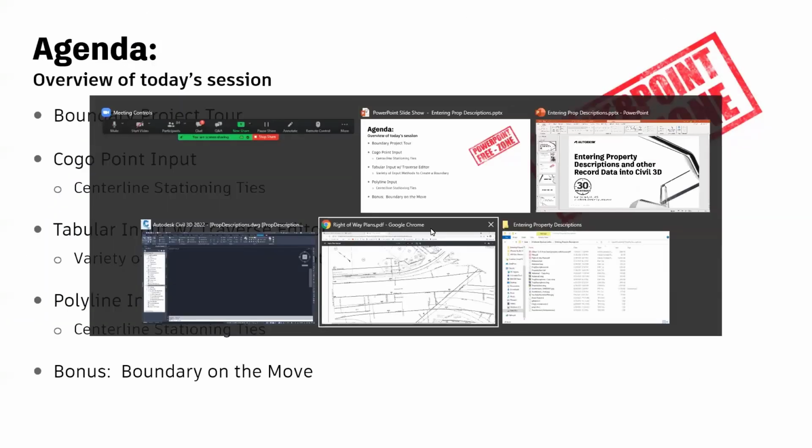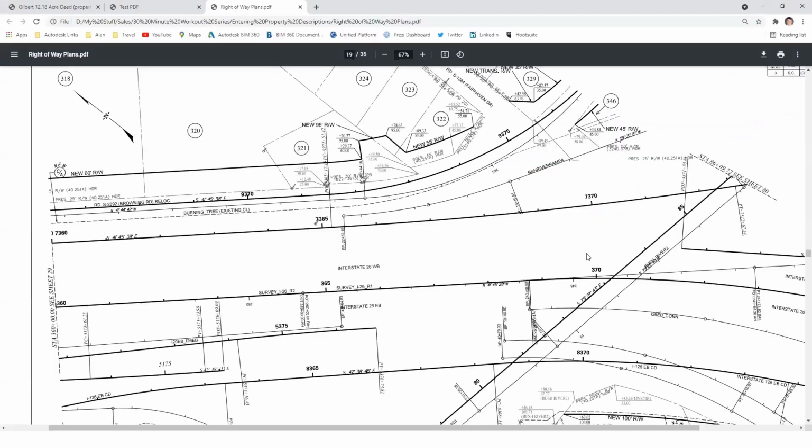So I'm going to jump over first to the first agenda item. This is a set of right-of-way plans for a State Department of Transportation. I just randomly pulled these off the web, so if you worked on this project, I apologize. But the area we're going to be looking at here is lot 322. So this is a right-of-way expansion on this project. You can see there's a jog in it as well.